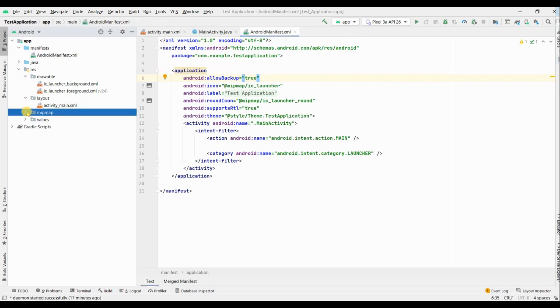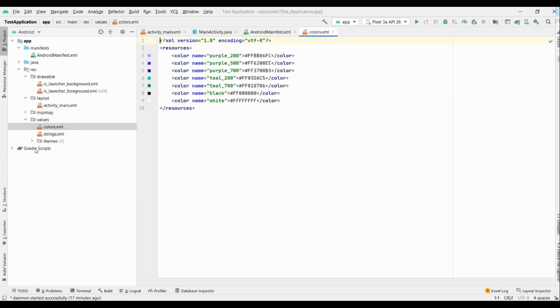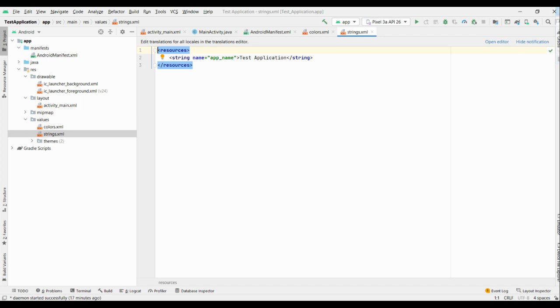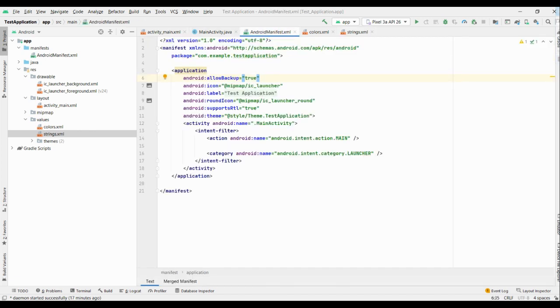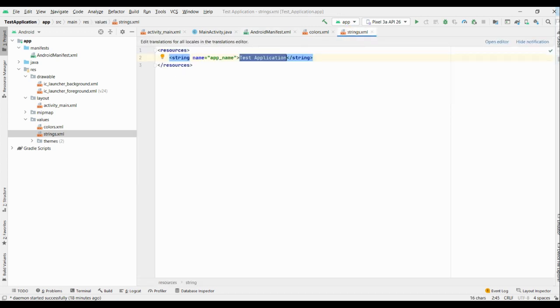Next we have the values, where you can see the predefined colors. And under strings.xml you can see the actual application name. This is our application name. If you see here in the Android manifest, I'll just show you, at string slash app_name, that will be fetched from this strings.xml. So this is where we define our actual application name.